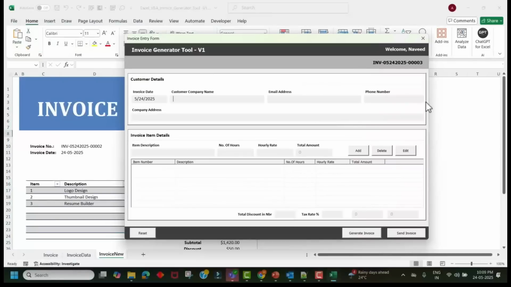We just built a fully functional professional invoice generator user form by just using the Excel VBA code and the user form. Imagine how much time this can save you in your daily workflow, whether you are managing clients, building projects, or handling admin tasks. We covered everything step by step: form designing, code logic, automation, and even email integration. I hope this project inspired you to explore more powerful use cases with Excel VBA.